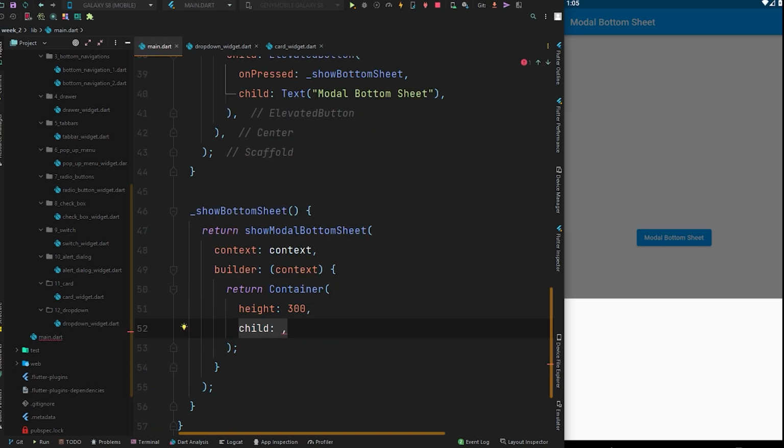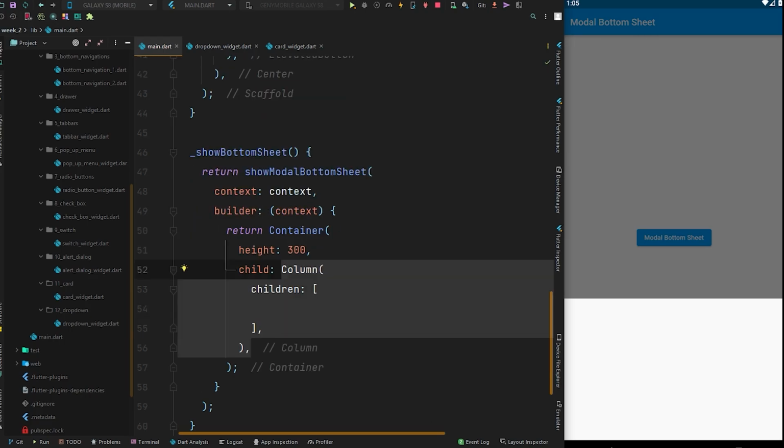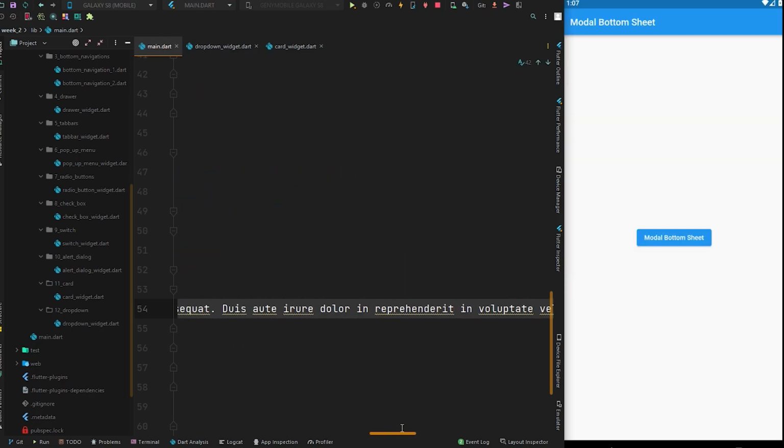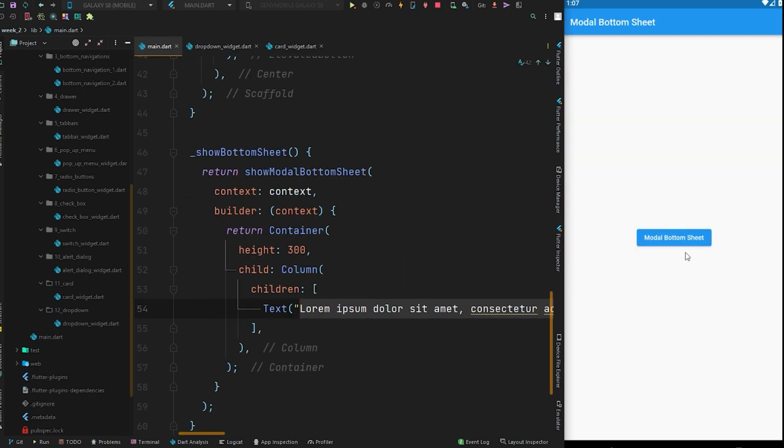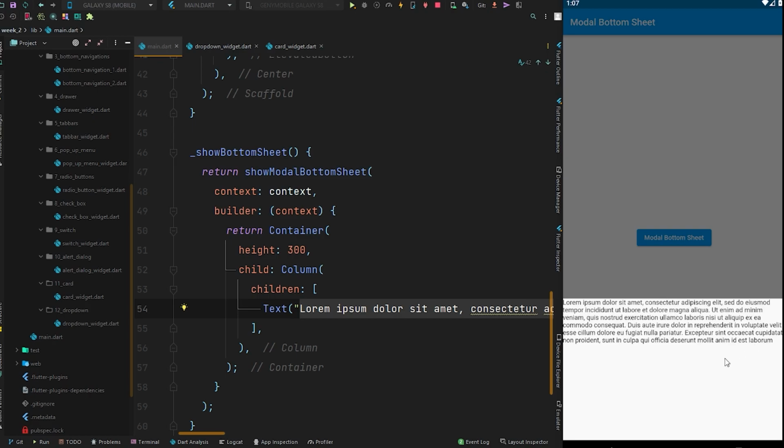In the child property of the container, we are going to have the column widget as we want some content aligned vertically. And in the children property, which accepts the list of widgets, here we will pass the text widget, and let's paste some dummy text inside this string of the text widget. So we got this dummy text in our text widget, and after this Ctrl S to hot reload and open the modal bottom sheet, and we got this text in here.